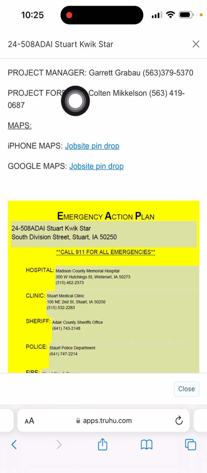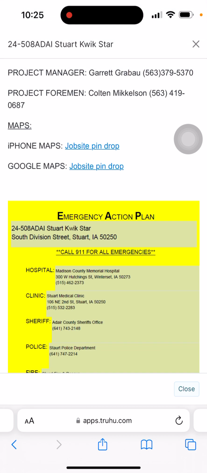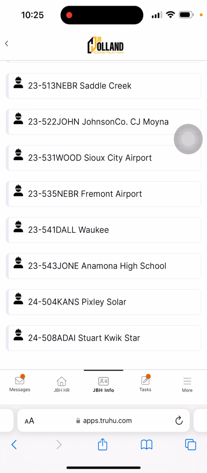So this is the same thing. Shows you the project manager, shows you the foreman, also has a pin drop. The STABE jobs can be a little bit harder to pin drop a certain specific point just because they're moving around a little bit. But I try to get it centered in every project as best as I can. So it will get you within eyesight of a piece of machinery. Okay?